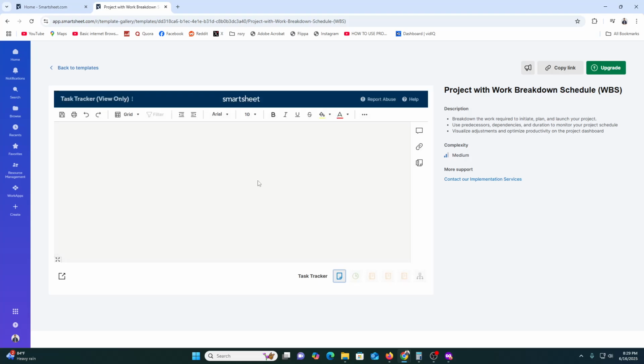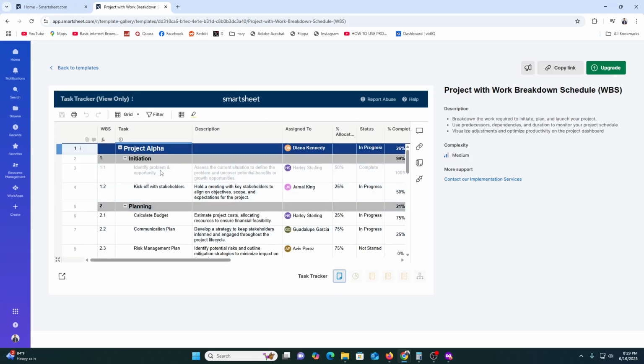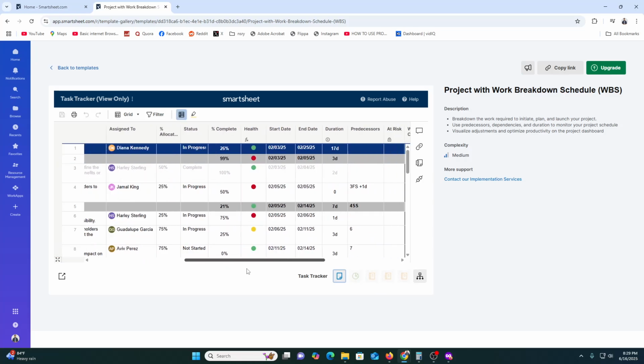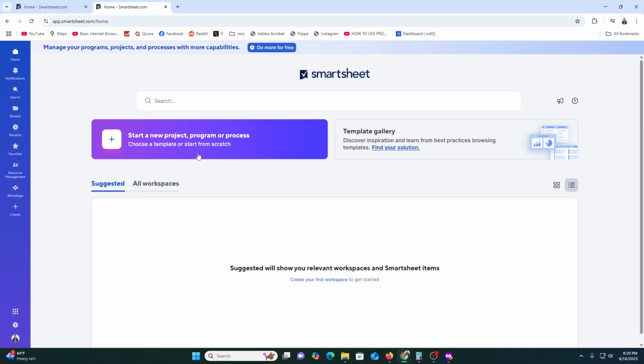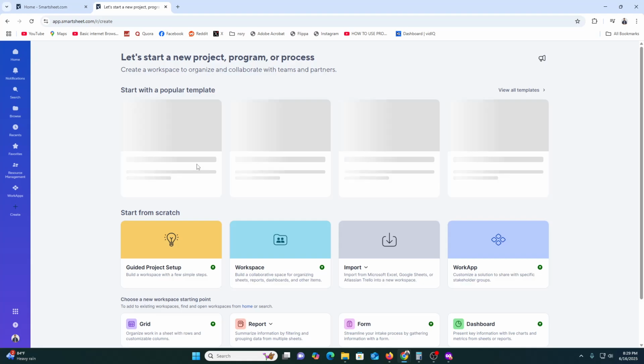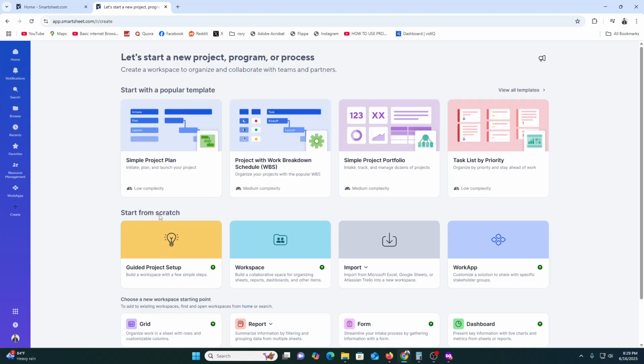And now here you can see this is the result. Eventually we get Project Alpha, and this is our SmartSheet project. These are the demo to get an idea about this SmartSheet. So let's click on home and let's start a new project from scratch. Just click on, and here you can see start from scratch.